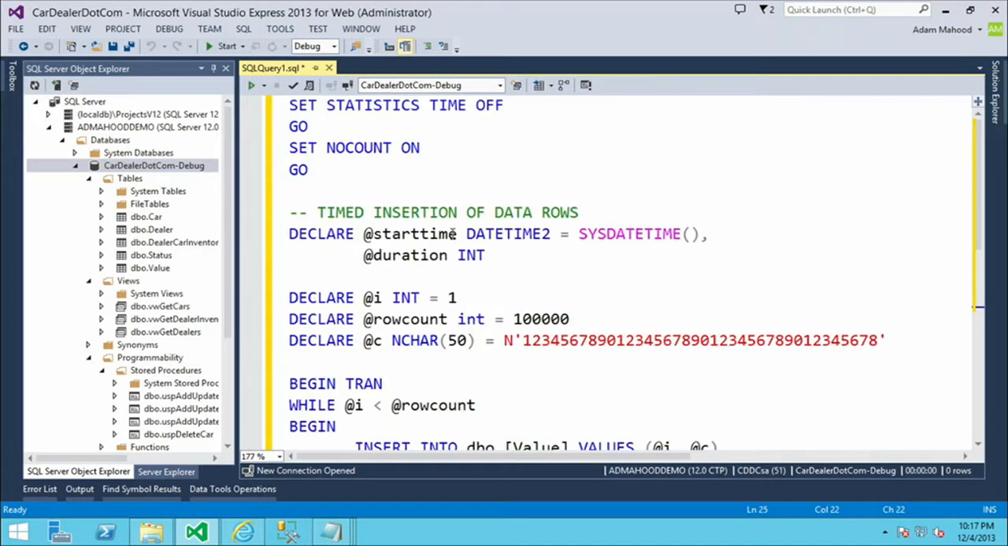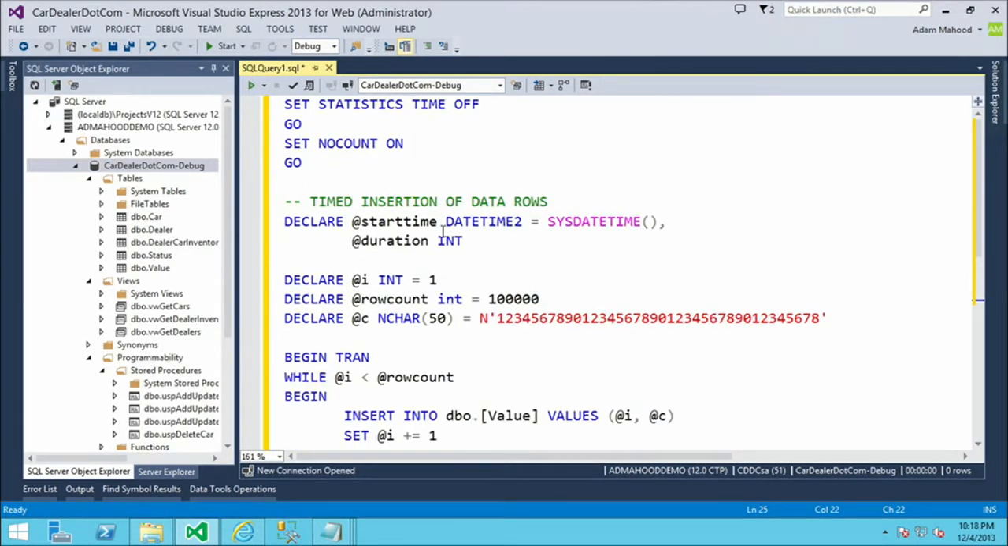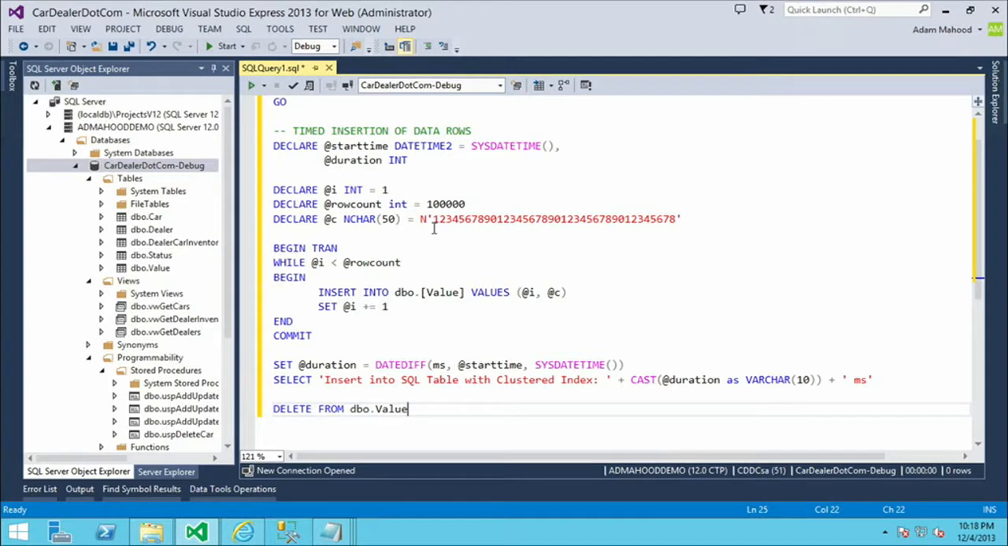And now I will zoom in a bit, perhaps a bit too much. Basically what this is going to do is our crude benchmarking tool. In this dbo.value table, we're going to go through a while loop and insert 100,000 rows, and we're going to see how long that takes. Value is just a simple table with a primary key int column and an nvarchar that we're going to stick this value in 100,000 times. So nothing fancy, but just a nice way of getting a baseline benchmark.